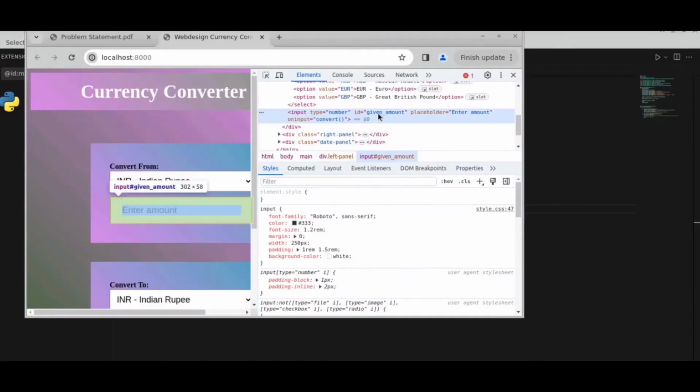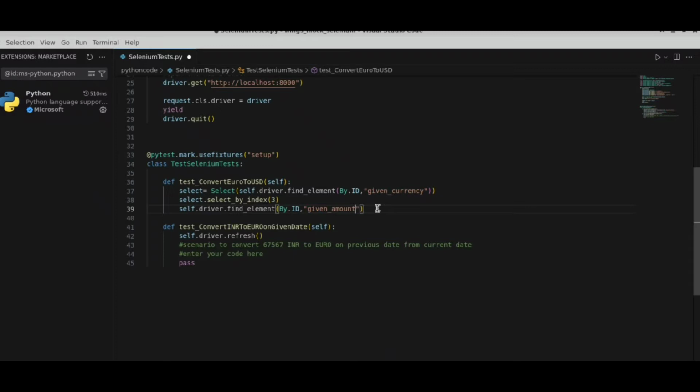Okay, copy this given amount, this is an id locator. Copy this one, paste here, and then here we have to send the value. So for the value we are giving dot send underscore keys. Okay, and then for the value we will say send it 795. So in Java we are writing sendKeys, where K will be capital, but in Python we are writing send underscore keys. So this is the syntax, so we have to follow the syntax.